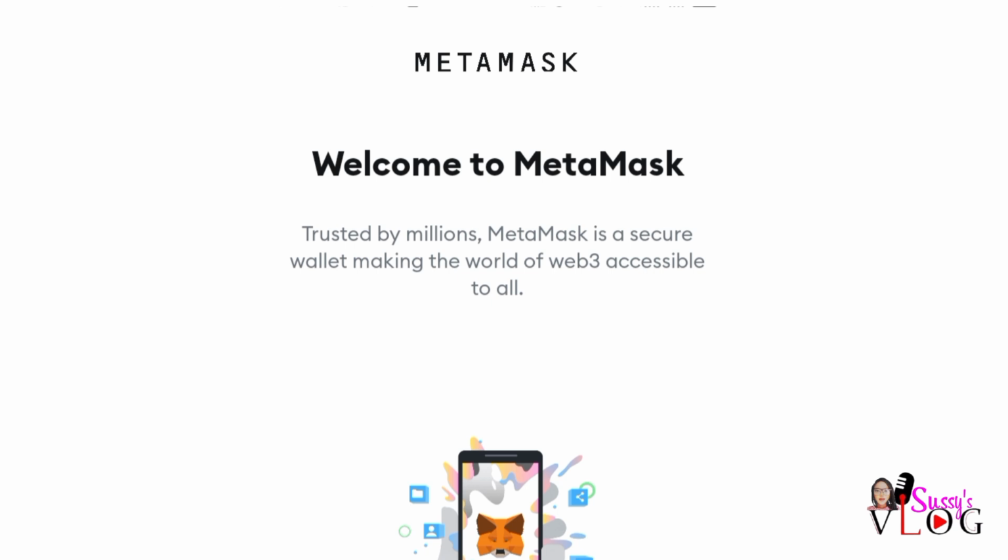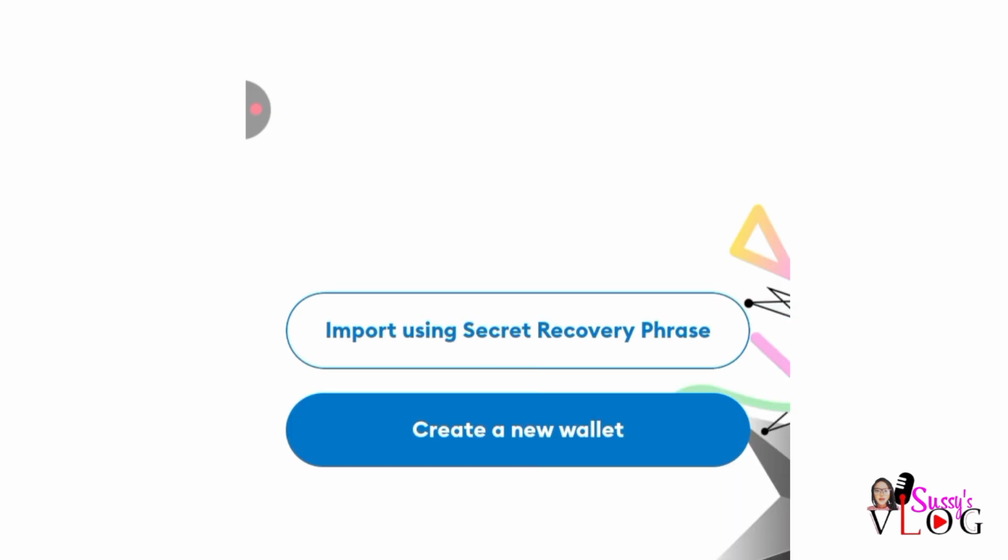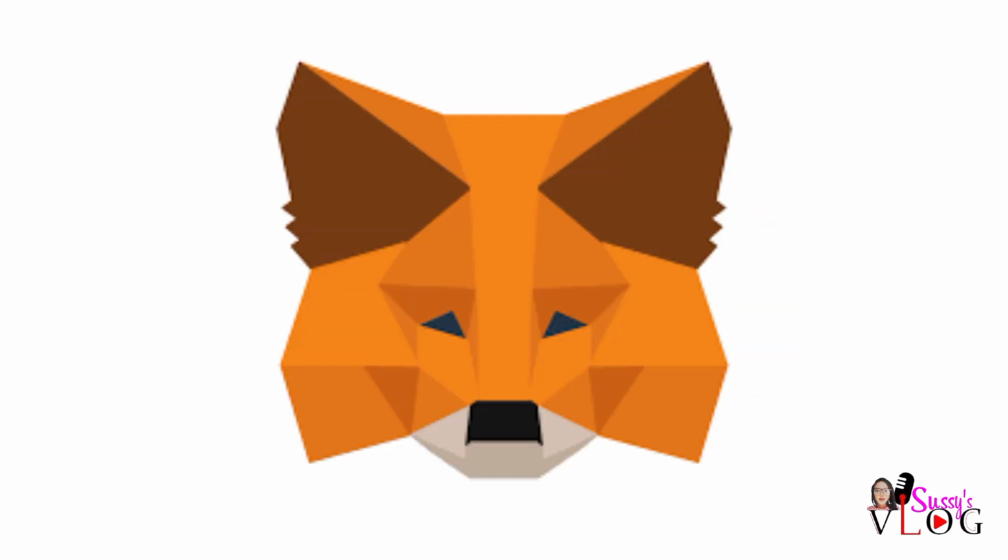So I'm going to click on get started. Then I click on create a new wallet. If you have a wallet before, just click on import with recovery phrase. They don't allow screenshots or screen recording on MetaMask just to protect you. Once you click on create a new wallet, if you're a newbie, it will show you your recovery phrase, but it will be hidden. So you will not click on view. Once you click on view, you can't screenshot or screen record the security phrase.